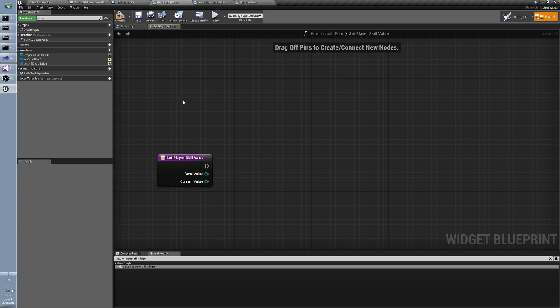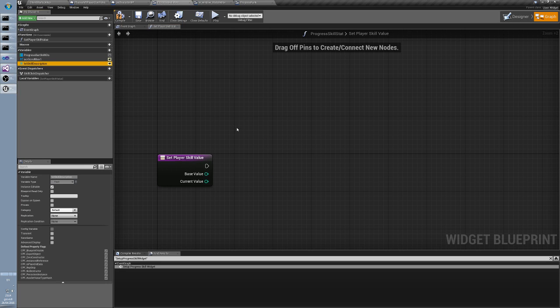No, but I would like to have it in the widget though. I would like to have it in the widget. So I will change the description.